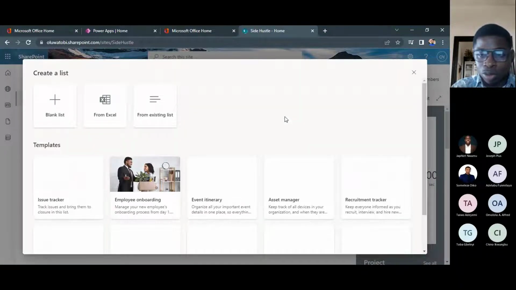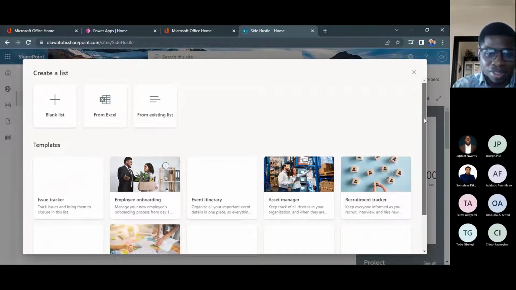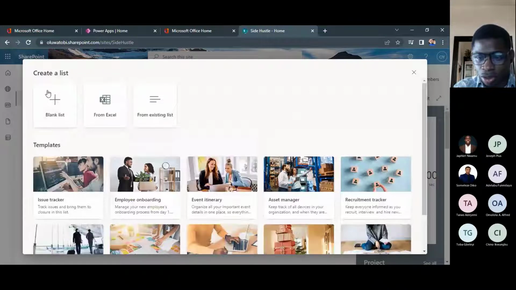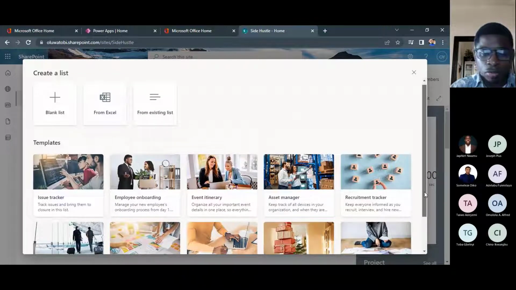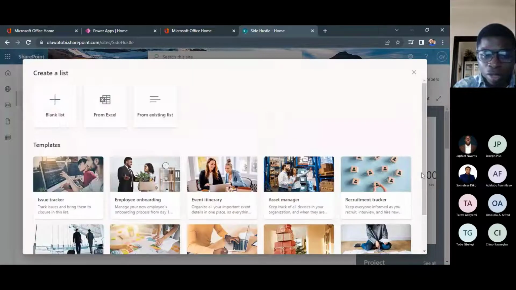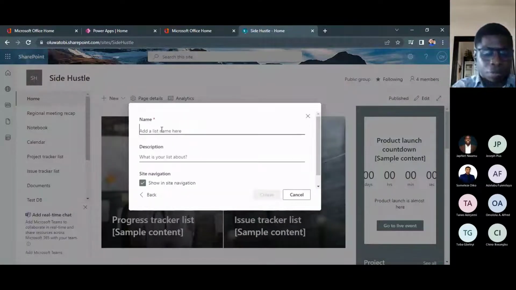Then you can build. One good thing about SharePoint, you can always build from a template. But for our case scenario, we want to build a course registration app. So we don't have a template for that here. So we'll be building one from blank.